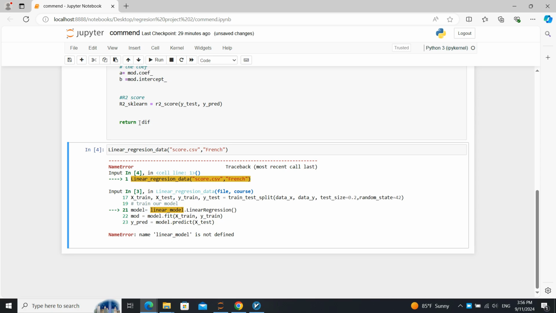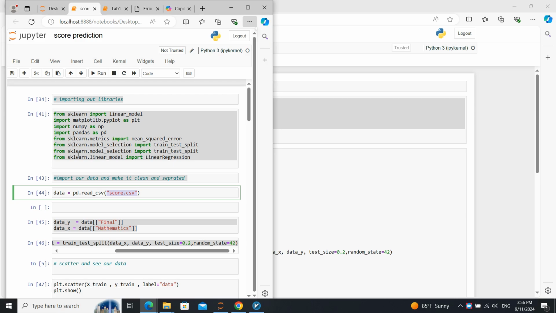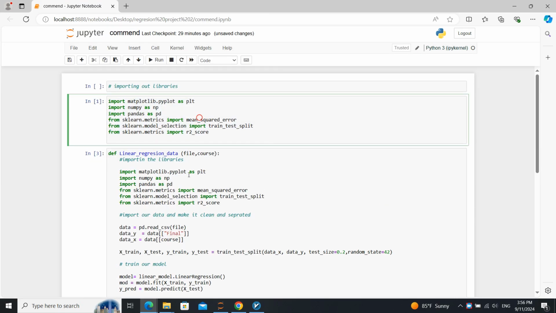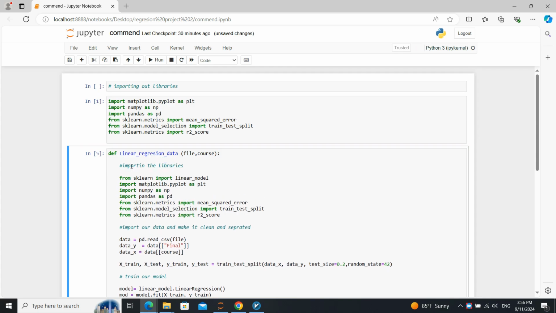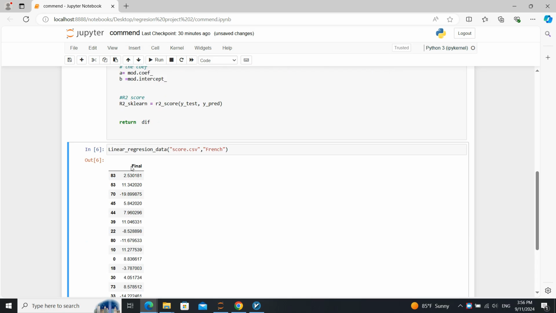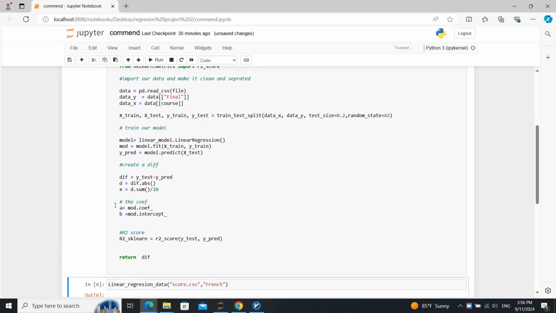Linear model is not defined. Which line? Linear model dot linear regression. I think we imported. Don't forget to import one of the most important libraries, from sklearn import. Now it must be fixed. As you can see, it's working great and perfectly.